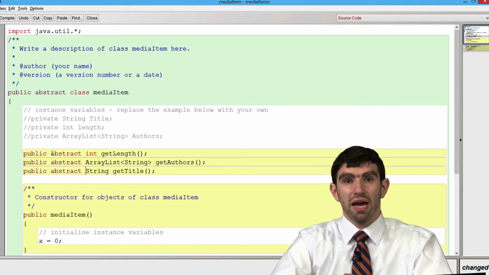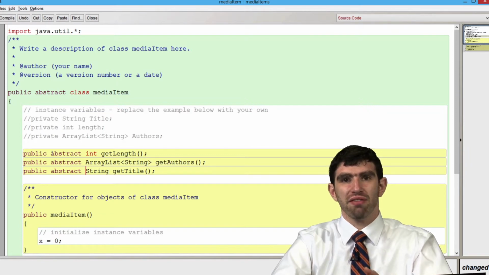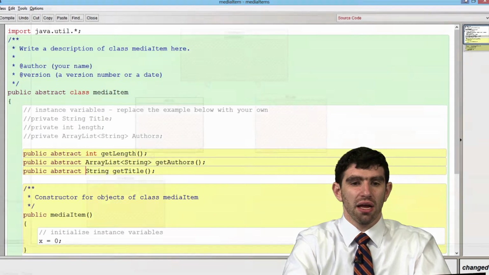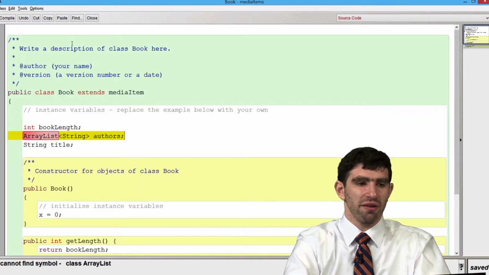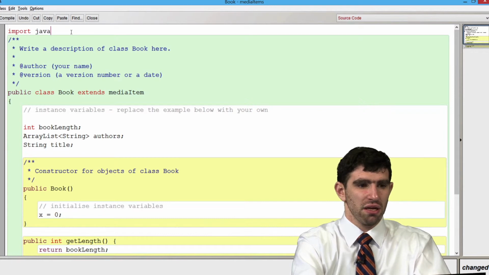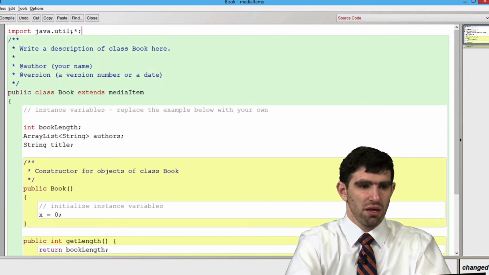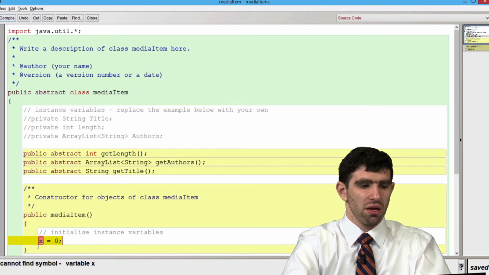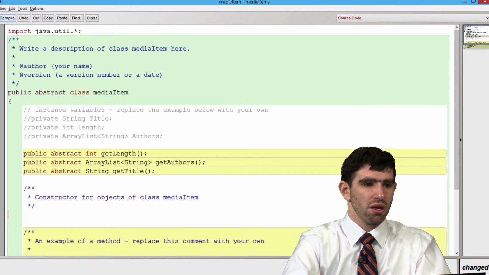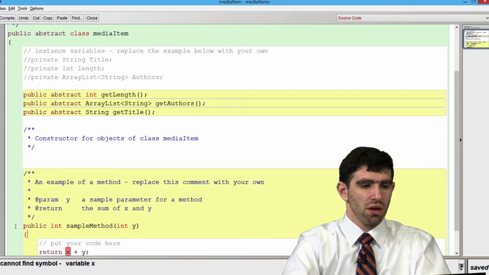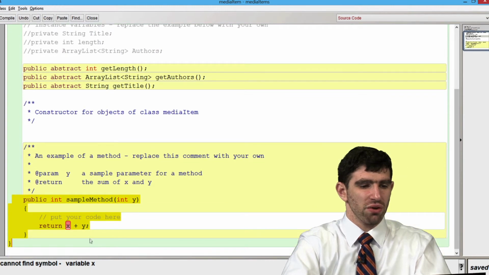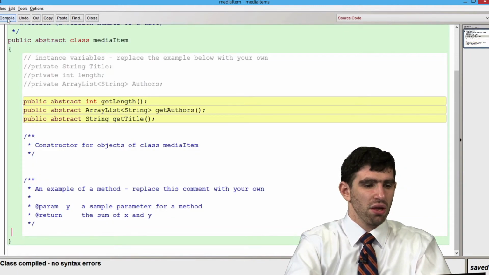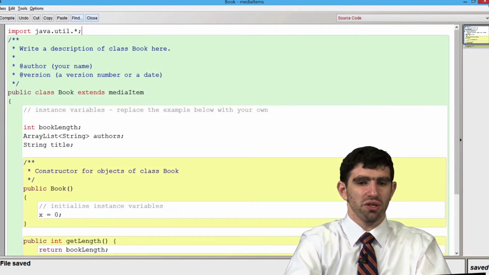The reason we have to write the word abstract is because each of the items within media item, some of them could have the definition within media item, but not all of them need it. So the ones that are going to become abstract, we need to identify as abstract. And so now let's run it, and we have the same problem with the array list. Cleaning up the original starter code. Now that compiles, and now all of them should compile together.